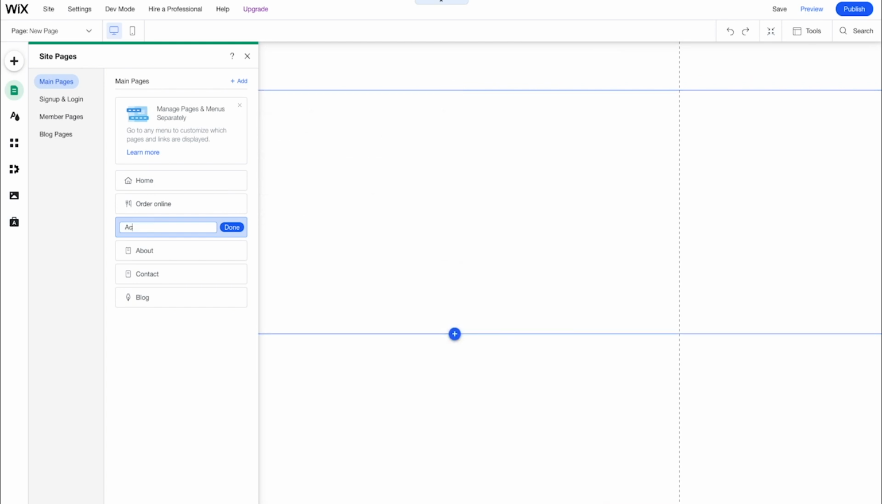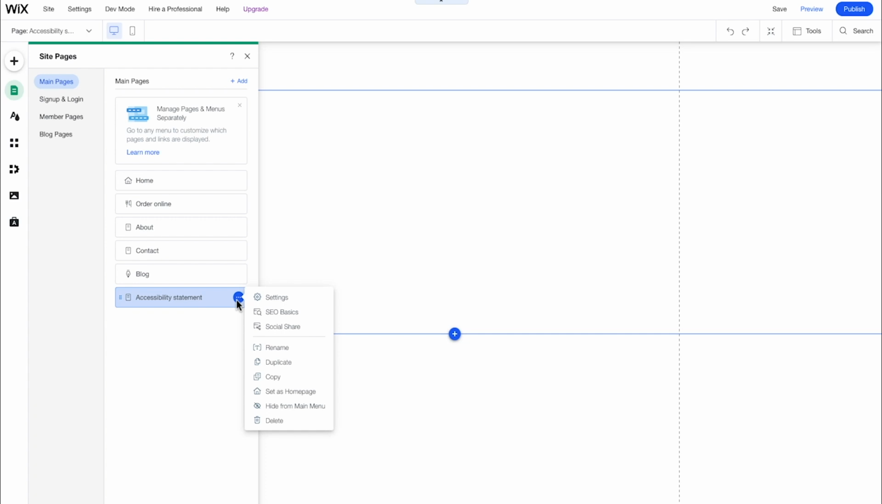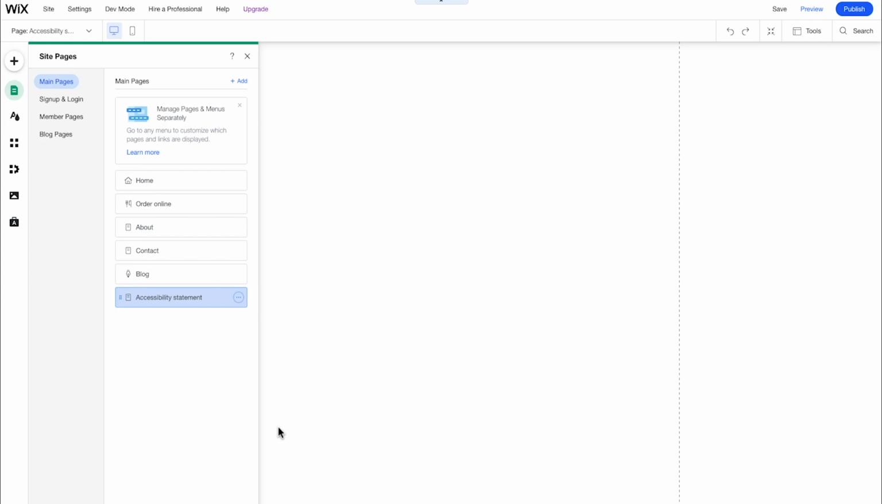Call it accessibility statement. Move it to the bottom of your list. Hit these three dots for more actions and hide it from your main menu. The reason I'm hiding it from my main menu is because it's going to take up a lot of space. But your accessibility statement, you generally want to have that available on every single page as a link. So instead, I'm going to put it in my footer menu.